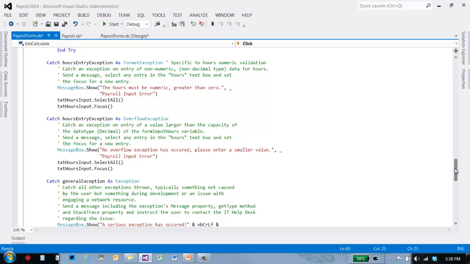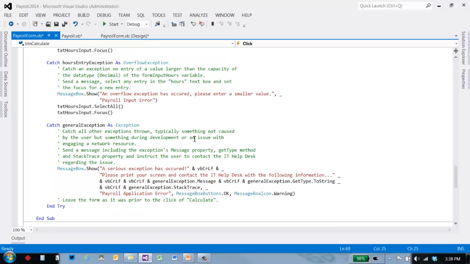And then at the end of the whole thing, I have the least specific, and that's the overall sort of common exception. And this covers everything else, and this is where I've made good use of the stack trace and the get type and the general exception message. In the next video, we're going to actually take a look at throwing exceptions.